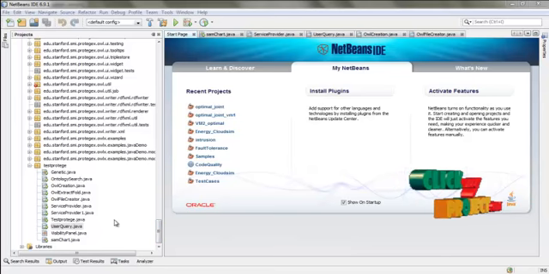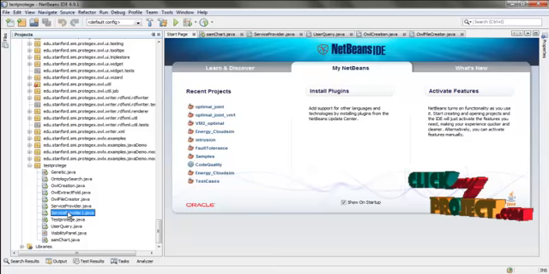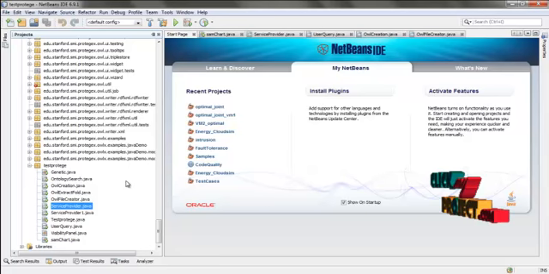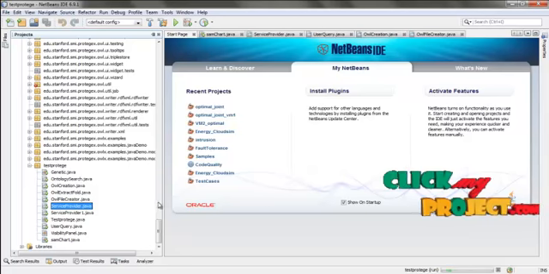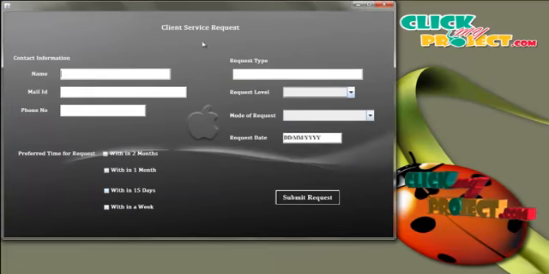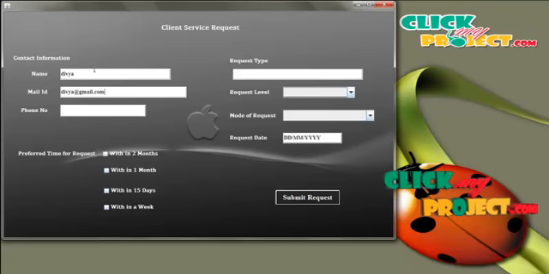Open the project in NetBeans and run the file service provider. Start the server before execution. Click Start Server to receive any request from the client. See, the server is started and waiting for a client request. This is the client request form. Type the client name, and request any service here. Here I'm typing pizza.